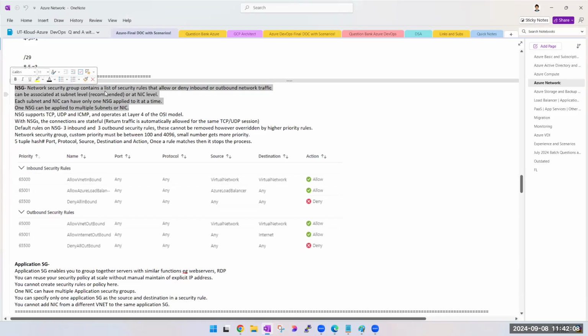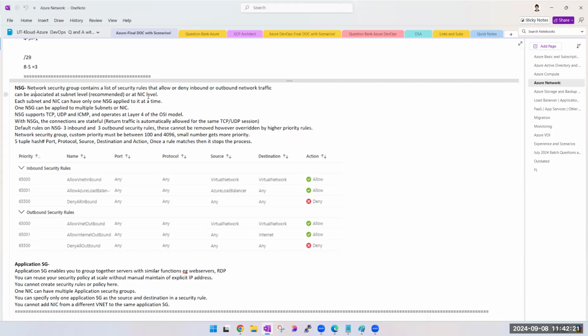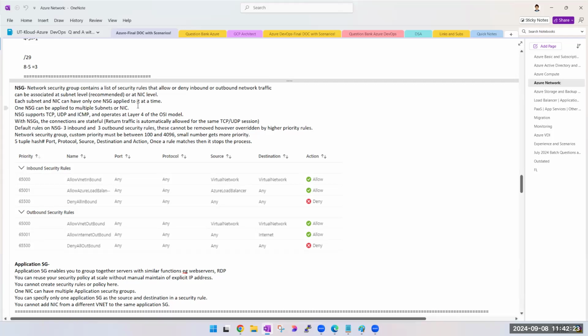What is a network security group? It allows and denies the inbound and outbound traffic, and it can be associated at subnet level and NIC level. How it works when it is on subnet level, how it works when it is at NIC level, which one will override which one, and if we have conflicting rules in one network security group, how will it work? Is this clear to everyone?